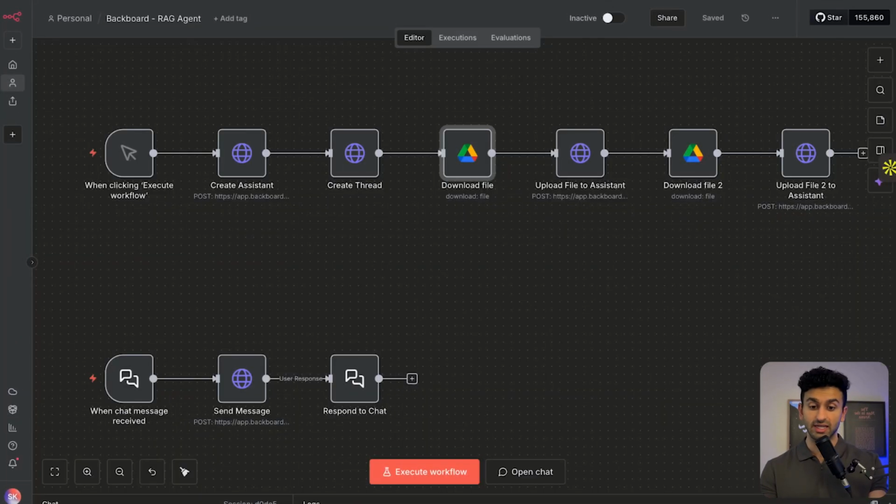So right here in N8N, we have our RAG AI agent. And in this example, we are a Los Angeles commercial real estate broker, and we want to have a chatbot that is living on our website.